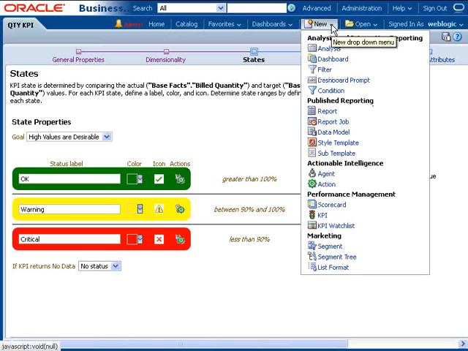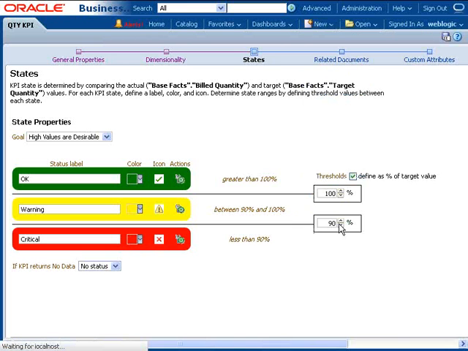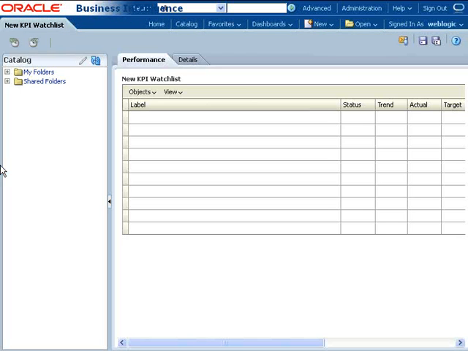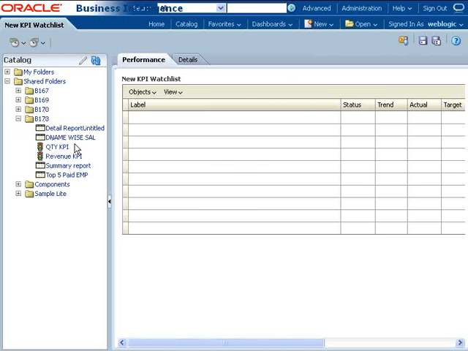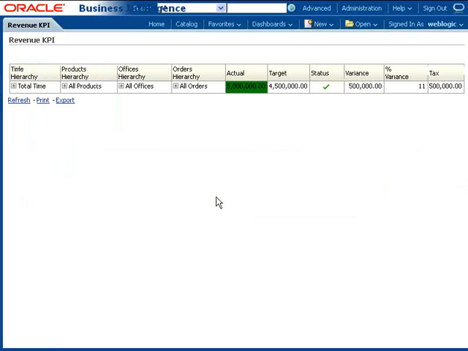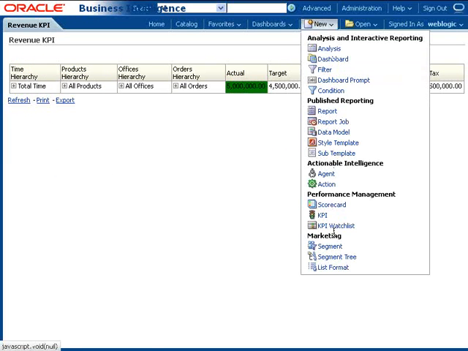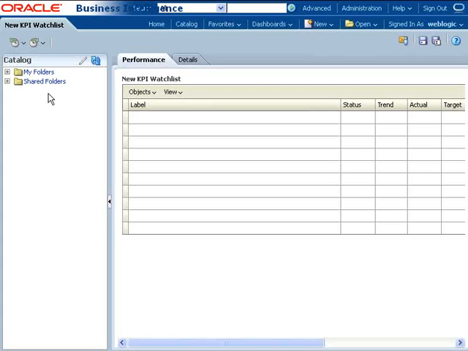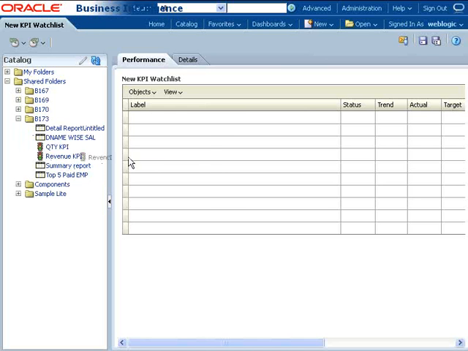Let us go and try to create it new. Next, KPI watch list. Then one window we got. Then we have the shared folders B173. Whatever KPIs you created, those KPIs you can see. KPI watch list, shared folders B173, revenue KPI.